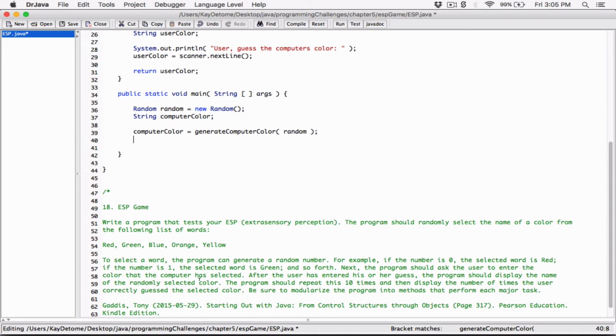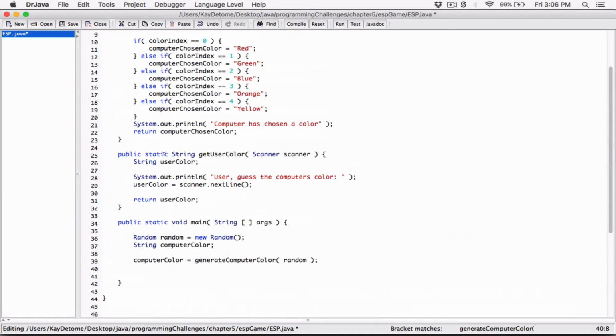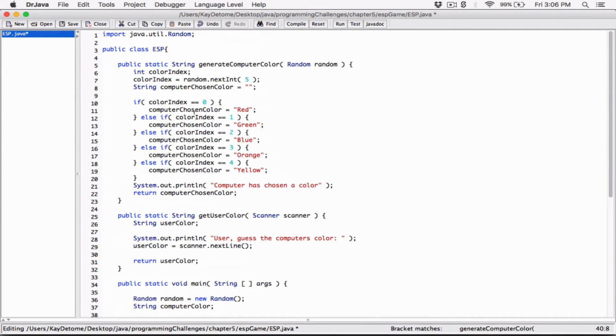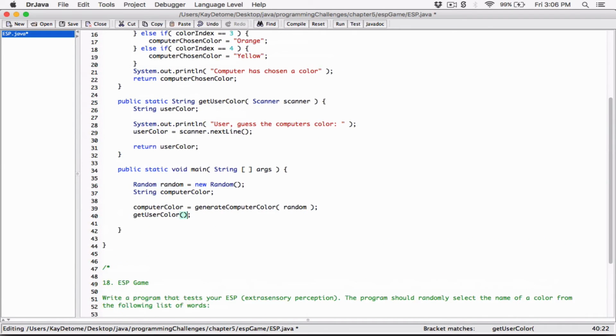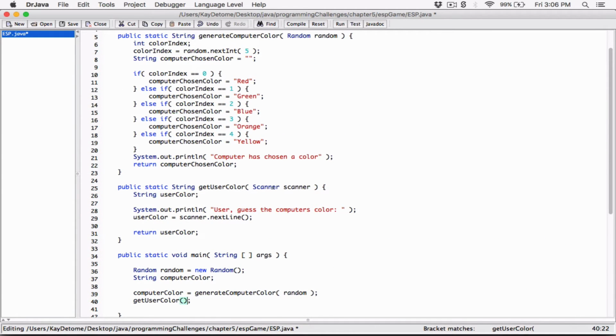It just said generate that color, let the computer select the color, and next the program should ask the user to enter the color that the computer has selected, right? So I'm going to create another string. Well, first of all, we've already defined the method getUserColor. When I call getUserColor, it's going to need a scanner object.